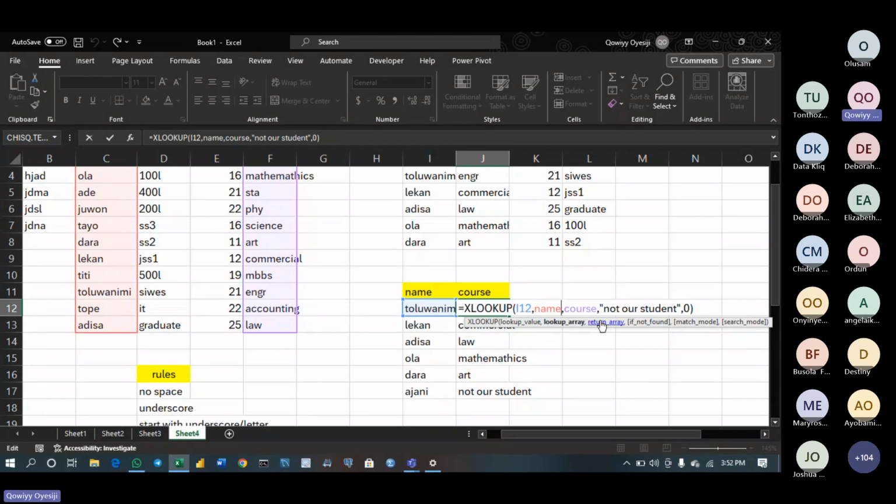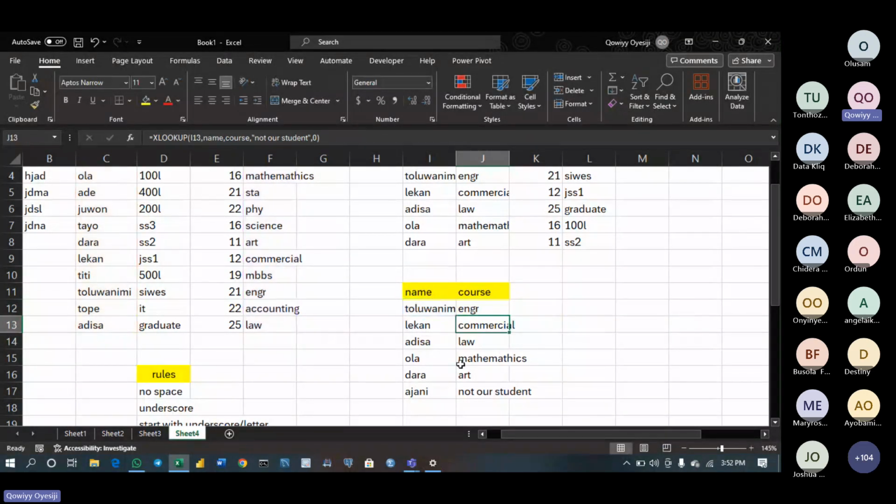Then my return array, what I want to return, which column am I having it? So it's not only this, the cost column also, that I'm having cost sale. Then if it is not found, what should it return? I can say return NA or return empty set. Exactly. So that's why it's not our student. So we assume that we are a tutorial center. Then what type of match? Exact match is 0, then I press enter.